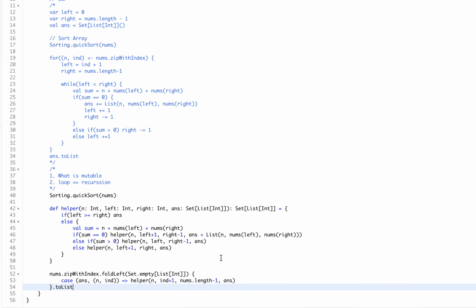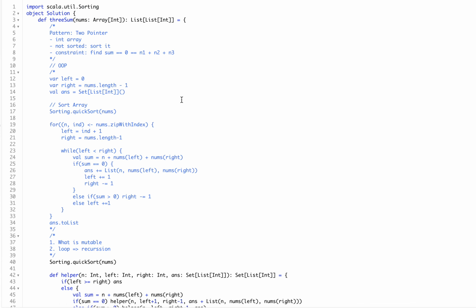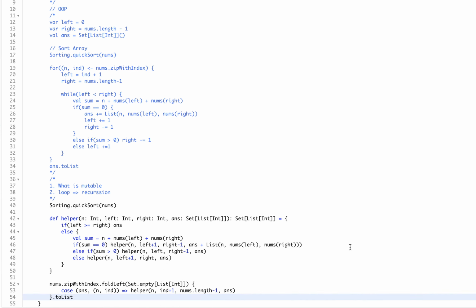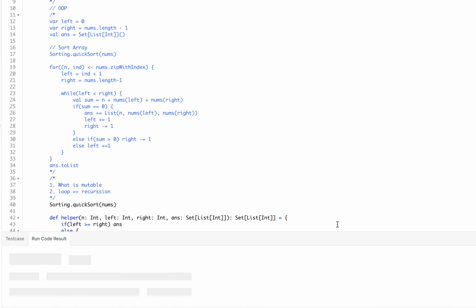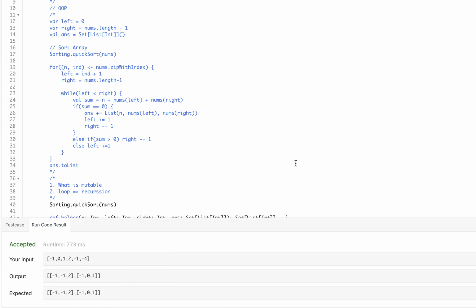So now, finally, I will just make it to list because this function is expecting a list of list, not set of list. So I will just run it. Let's see what is the answer. So it is working.